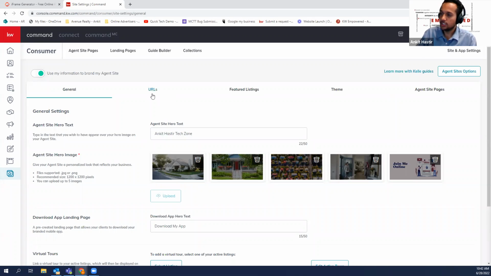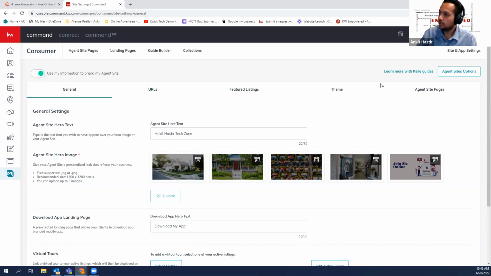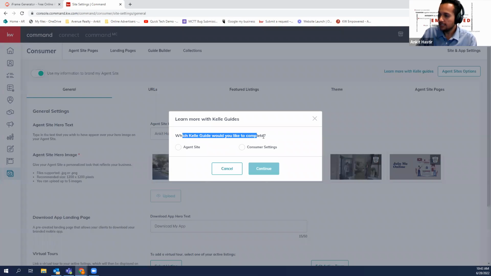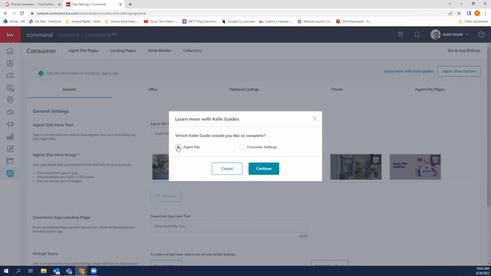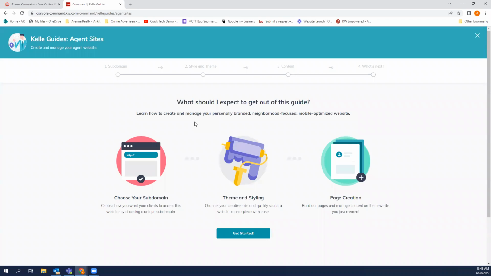So where do you go to edit, and how do you set up your agent website? If it's a new website, there's a chance you would not see any of these things. So you will just click on learn more with Kelly Guides. Once you click, or you can also say website editor if you want to edit anything, all you need to do is click on get started. You have to acknowledge and continue. And right now you're inside your website.